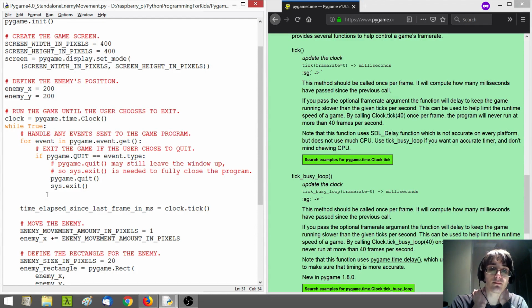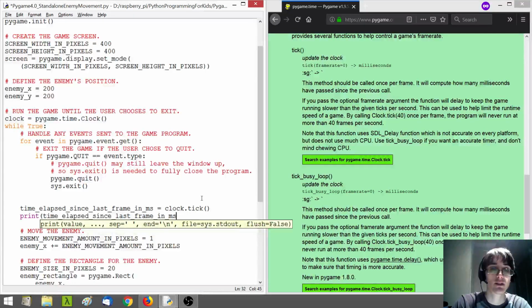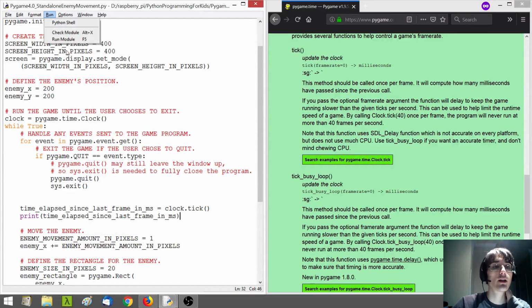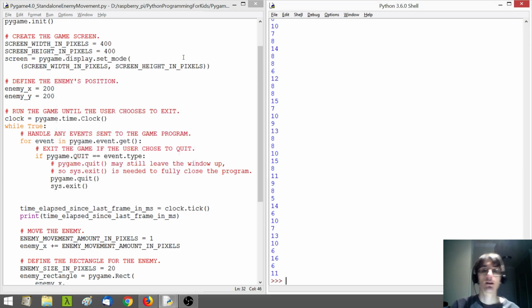So let's just do a little print statement: time elapsed since last frame in milliseconds. If I run our game now, you can't really read it, but if I click on the window to pause it, you can see it's typically taking between 4 and 12 milliseconds to execute our game loop, which is fairly fast because we don't have a lot going on.